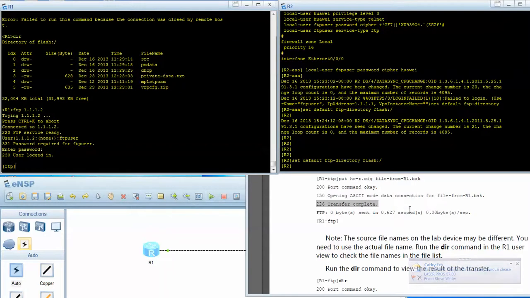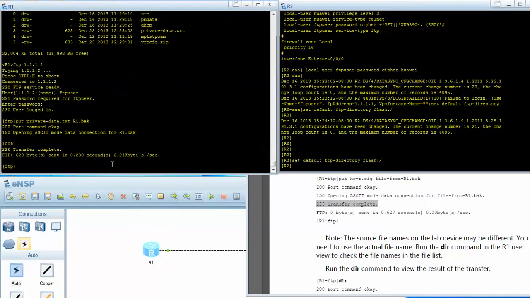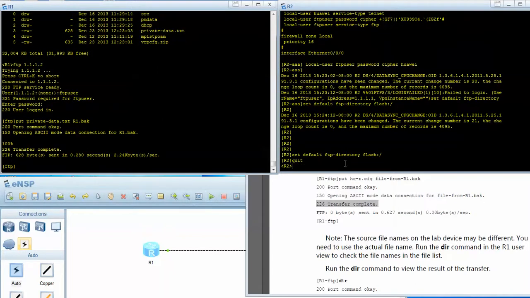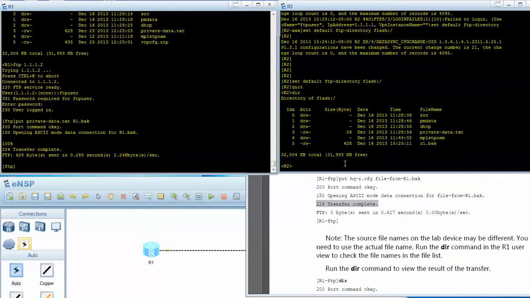We can go to FTP and we can put file, maybe this file, give a file name r1 dot like. Okay, now we can dir. So we should see this one here. So which means you can FTP this file from R1 to R2.